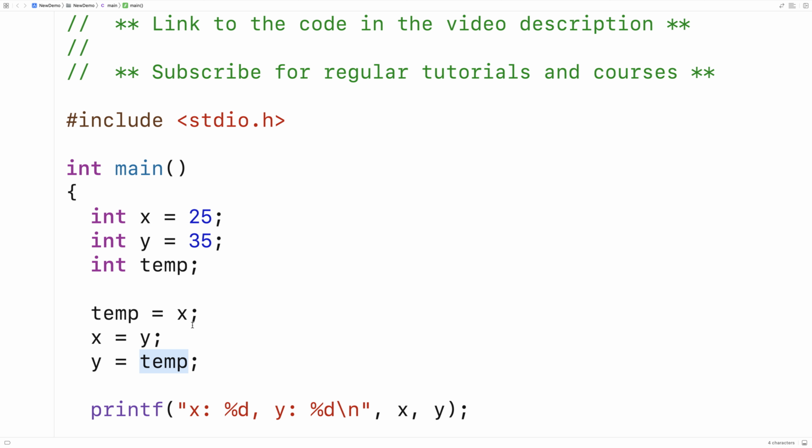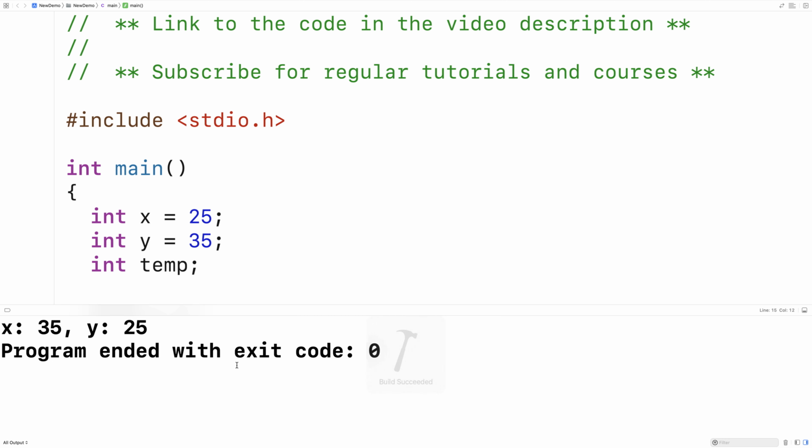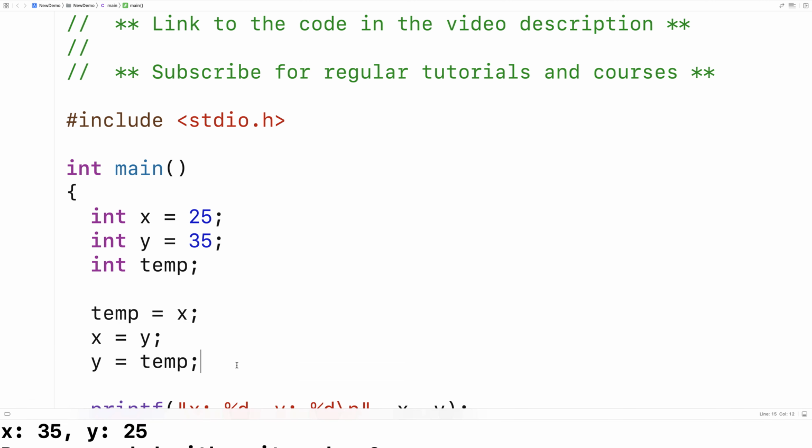So we basically stored away that value of x into temp so that we could overwrite x with the current value of y, knowing that we've stored away that old value of x so that we can assign it to y after. So if we save this and run it, we're going to end up with x 35 and y 25. So to do this without a temporary variable, we can use what's called the XOR operator.